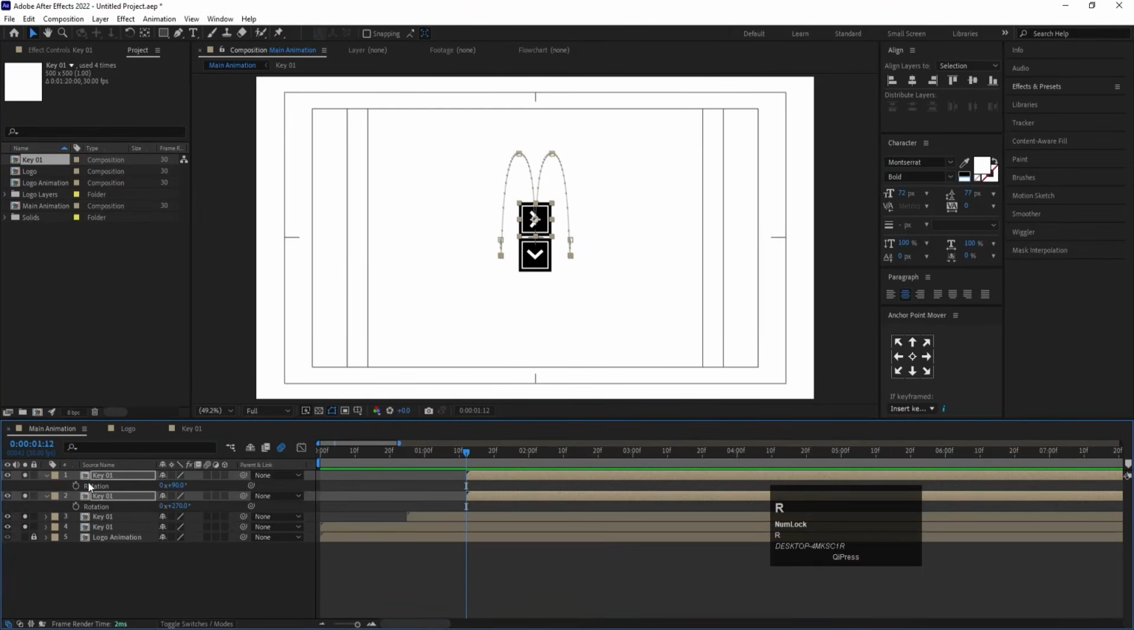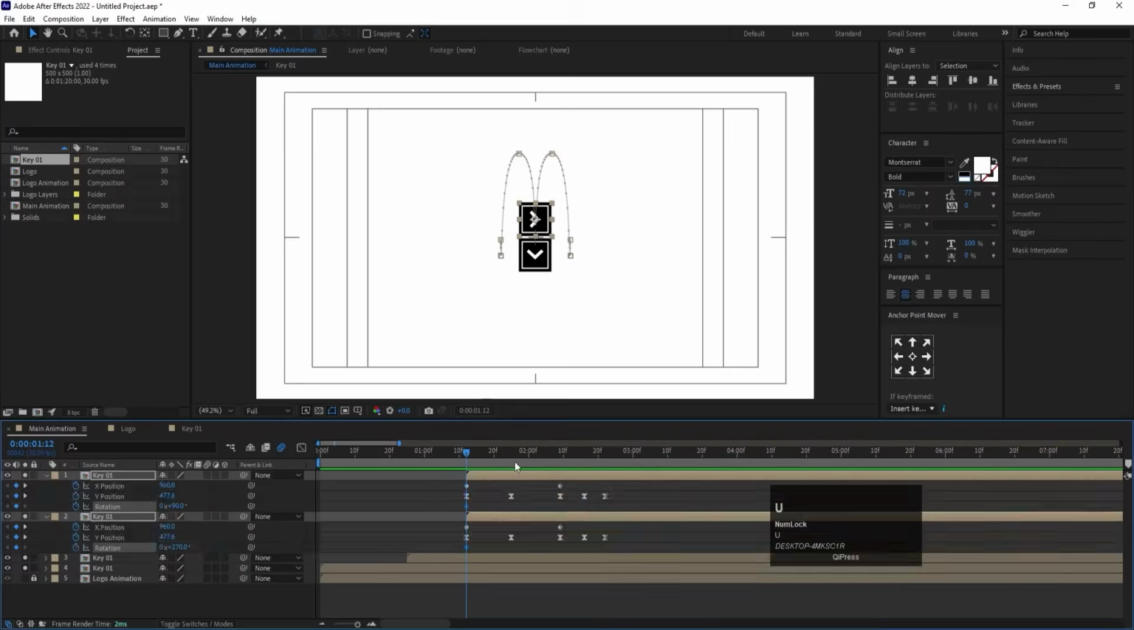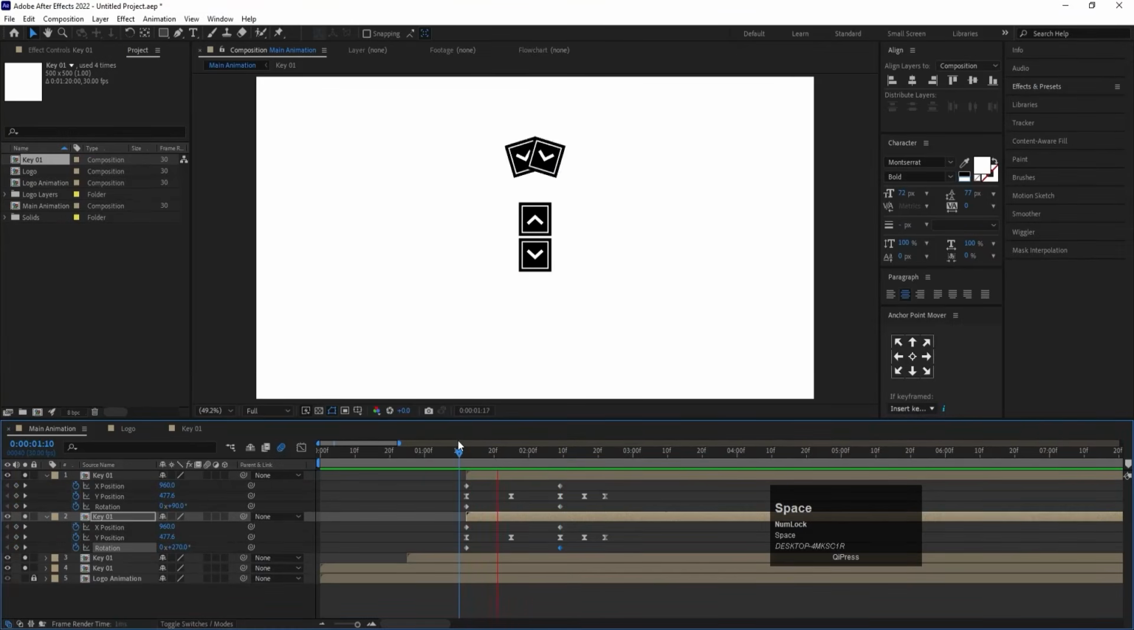Then press R for rotation to create one keyframe. Hit U somewhere around at this point. Let's select this and let's make this one complete rotation. And at this point, let's make this -1. Okay. So if you check it out, you will get something like that.